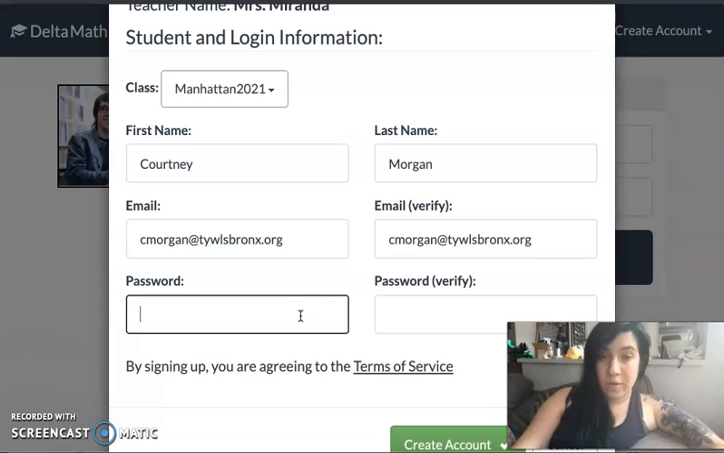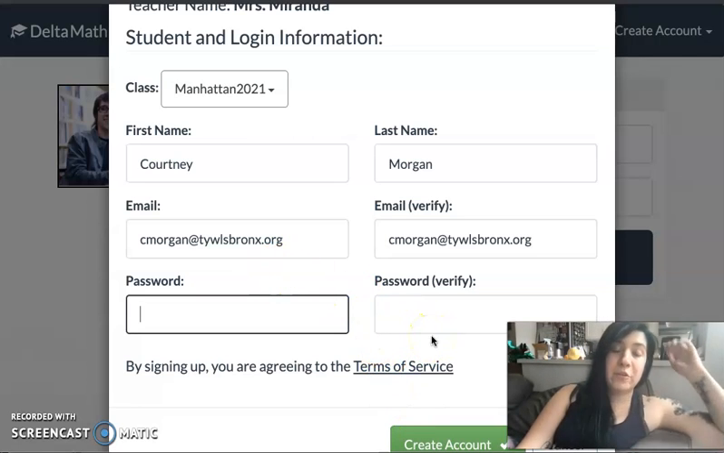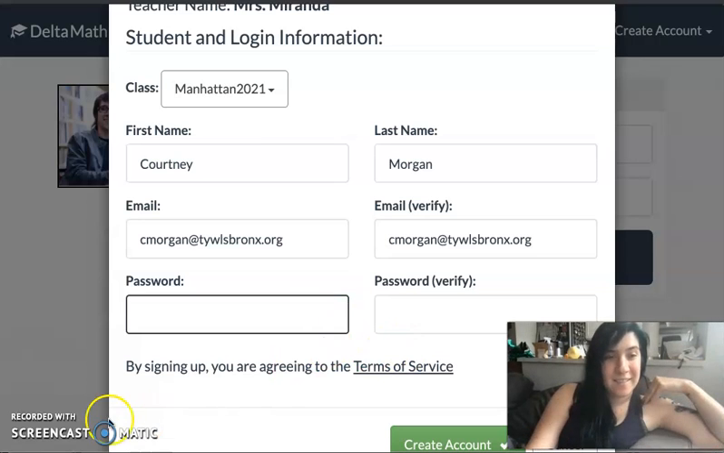Nobody can tell you what your password is supposed to be, guys. You have to pick your own password. Please make sure it is something that you will remember. So this might be like a similar password to what you use for your email, or what you use to log into Jump Rope so that you guys know how to get in. But please make sure that you know your password. Once you are done, you will hit create account. I am not going to create an account because I already have one. And then you should be in the main DeltaMath, which I will show you in a second.